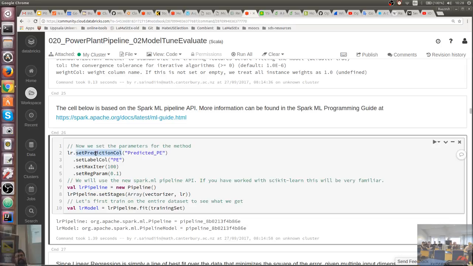So we're saying set the prediction column to be predicted_PE. This is what the model will predict when fitting. And the label column is PE because this is a regression, so we want the power output. And these are just some other parameters for the gradient descent. The maximum number of iterations is this, and I'm now setting the regularization parameter to be 0.1. This is the regularization parameter that came with ridge regression.